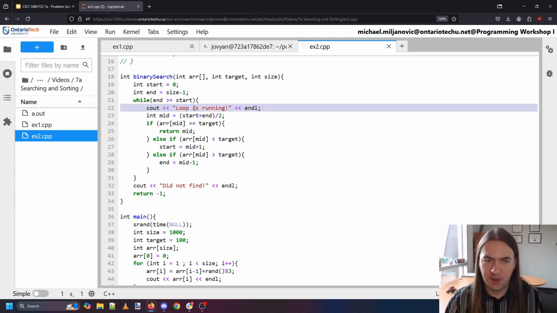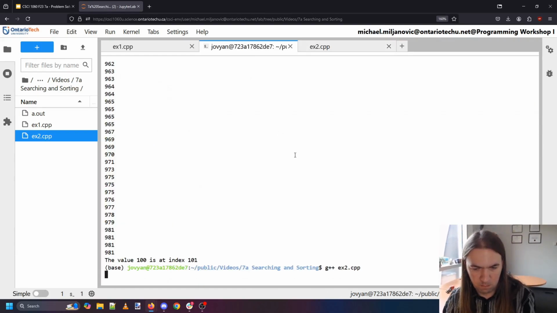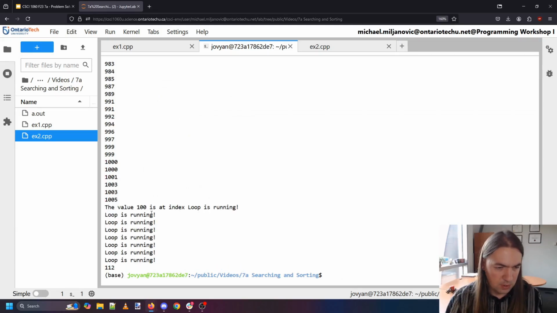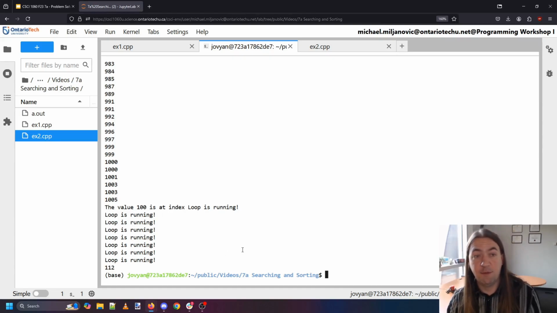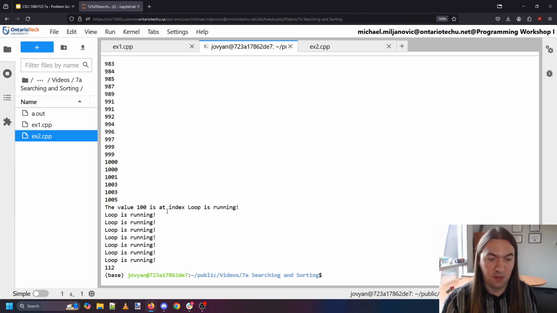I'm just going to put a message that says loop is running. We found it at index 112, and we only had to go 1, 2, 3, 4, 5, 6, 7, 8 times through the loop, and then we found it. This is a lot faster than 112 times.